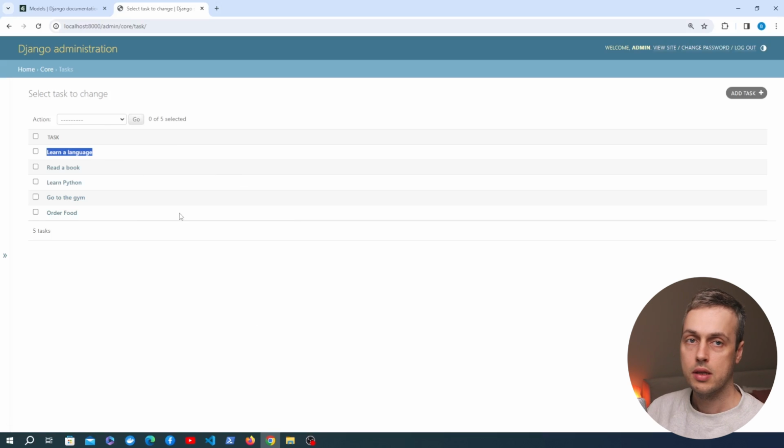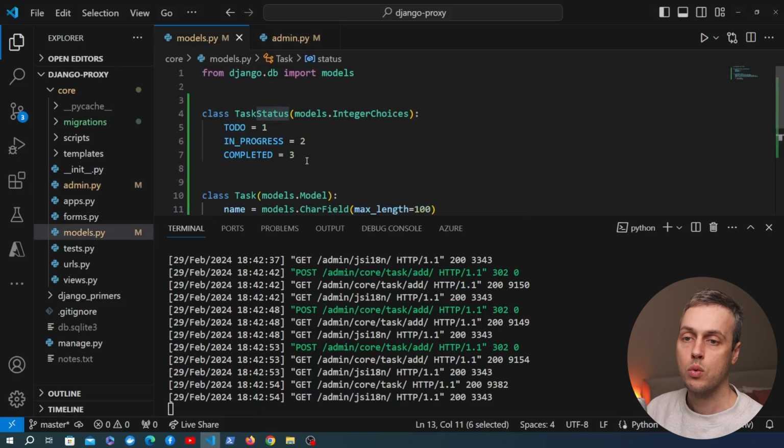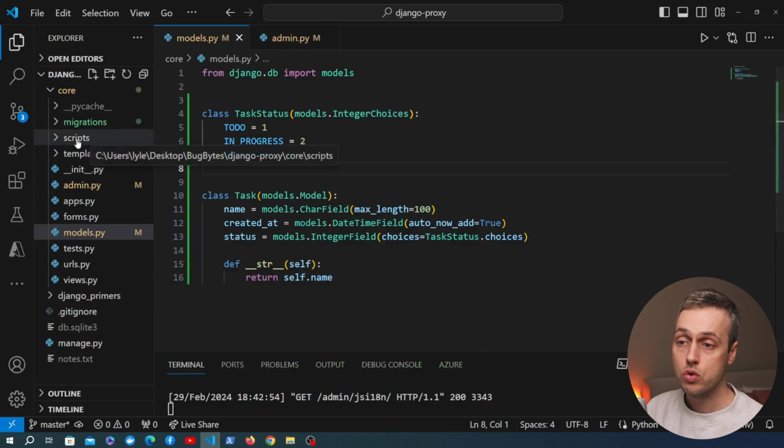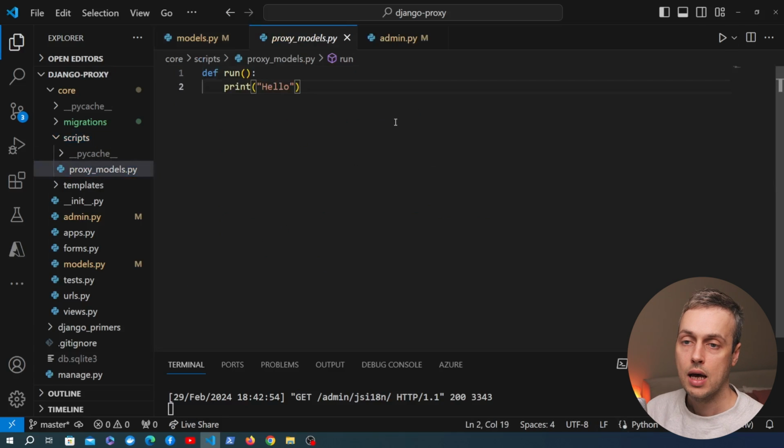Now what I want to show in this section of the video is how we can query these tasks and how we can filter by the status. Now we have on the model the status field here, and that's going to be one of these. What I'm going to do now is go to the scripts directory, and I have a script in this application called proxymodels.py. So let's open that, and by default that is just a run method that prints hello to the terminal. But what we're going to do now is actually use the Task model, and we're going to use the Django ORM, and we're going to query the database and get back a set of tasks depending on a particular status.